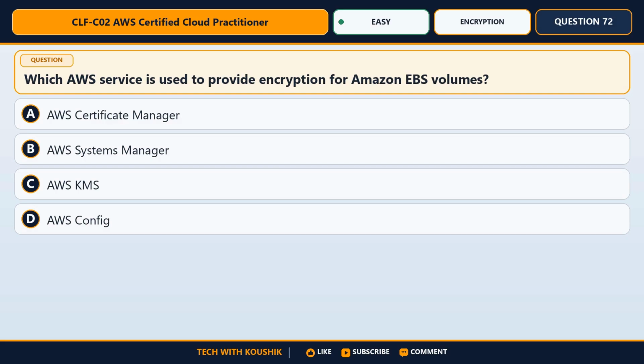Question number 72. Which AWS service is used to provide encryption for Amazon EBS volumes? Option A, AWS Certificate Manager. Option B, AWS Systems Manager. Option C, AWS KMS. Option D, AWS Config.